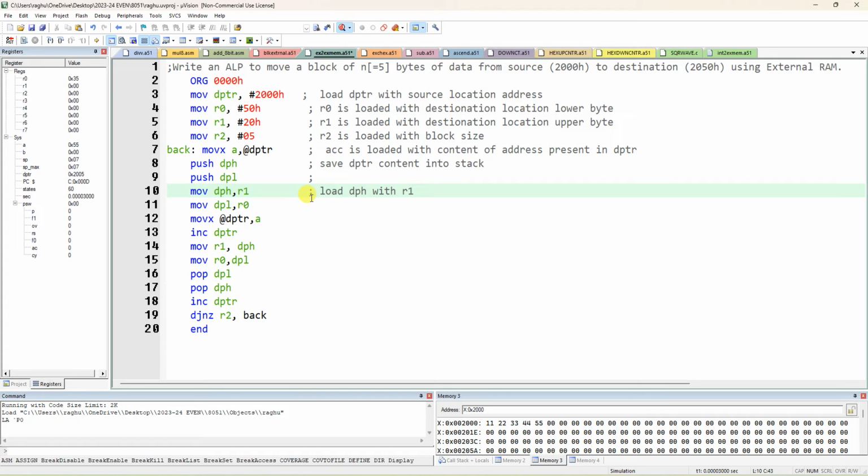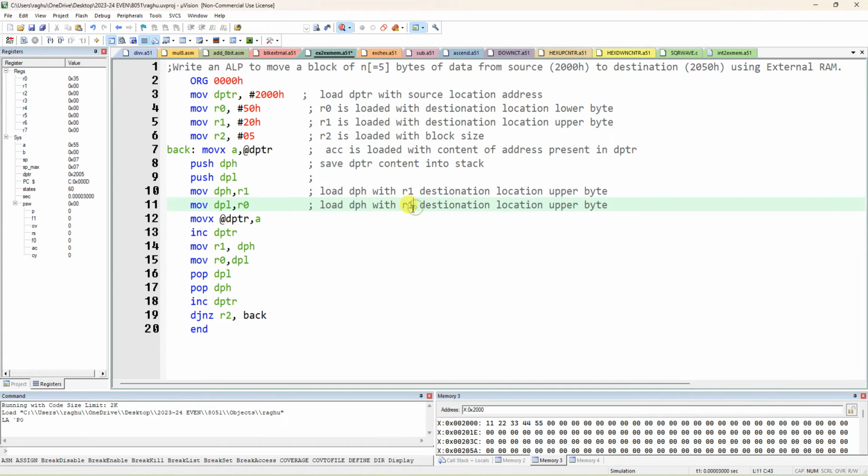R1 is nothing but the destination upper byte. DPH is the destination location upper byte. Okay, again load DPL with the R0 content, which is actually holding the destination location lower byte.